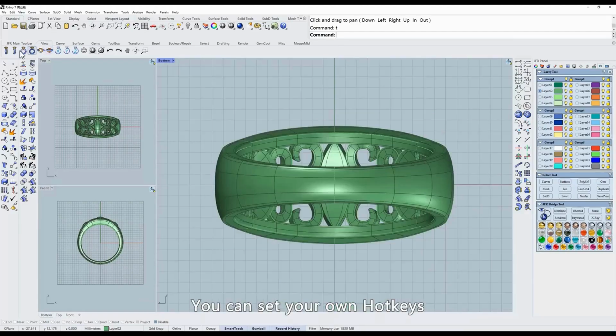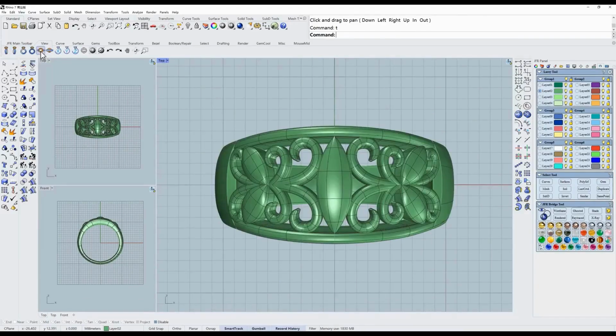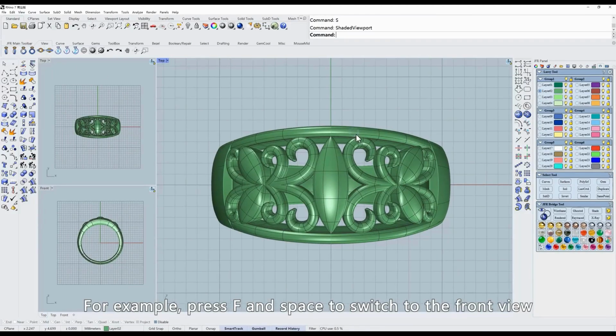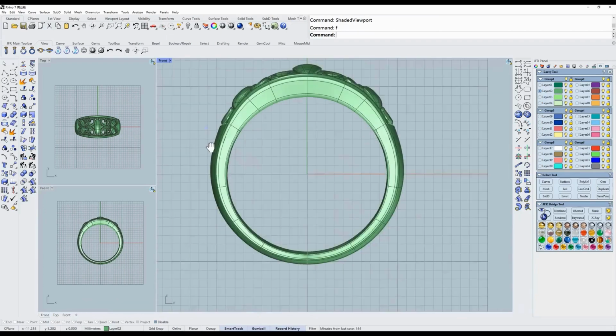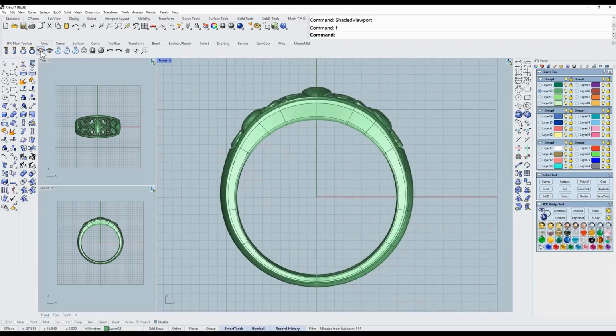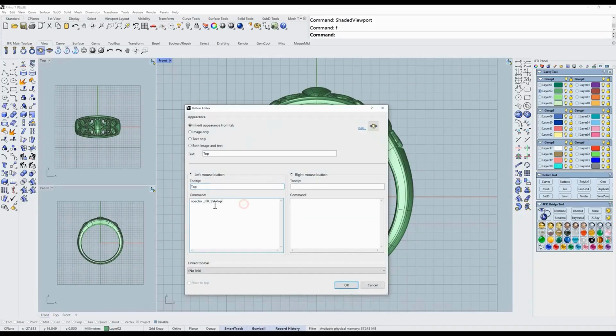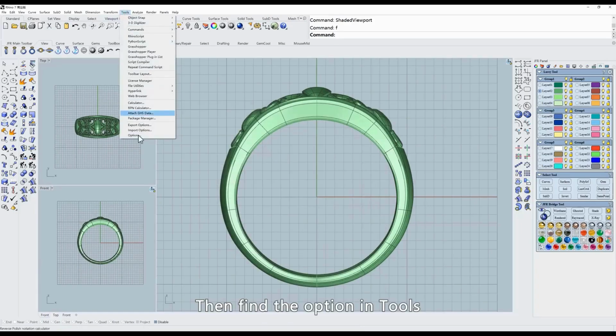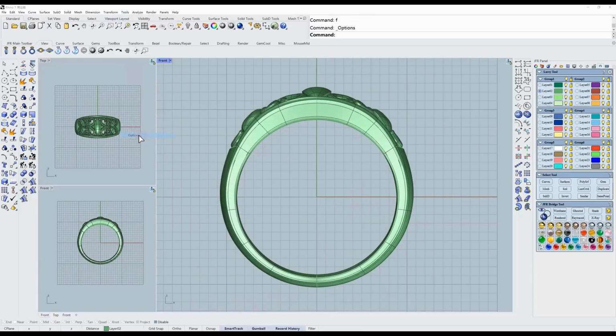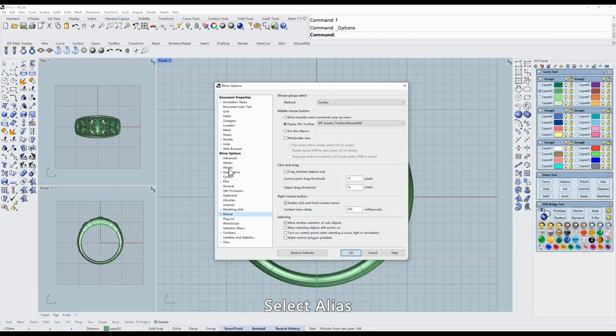If you want to switch between views quickly, you can set your own hotkeys. For example, press F and space to switch to the front view. Press Shift and right mouse button to click on the icon. Copy this command. Then go to the Tools menu. Select Alias.